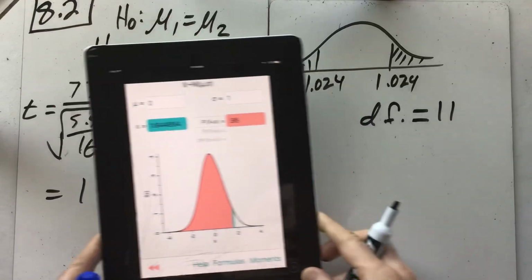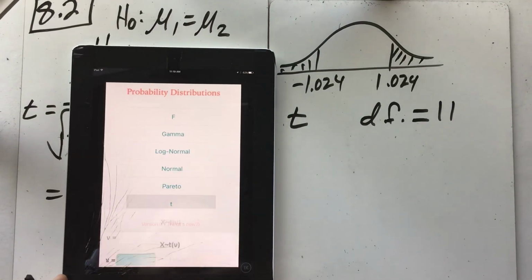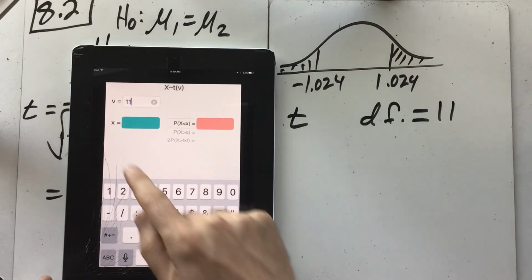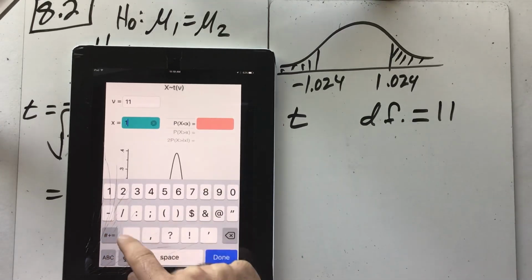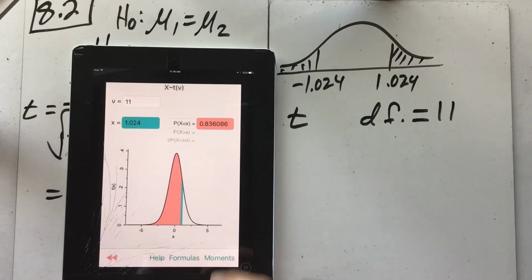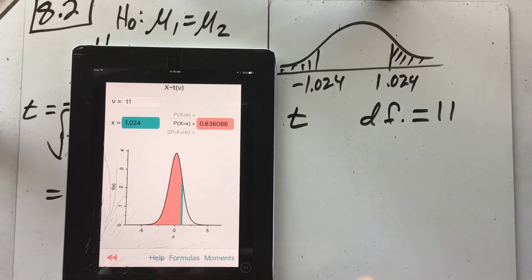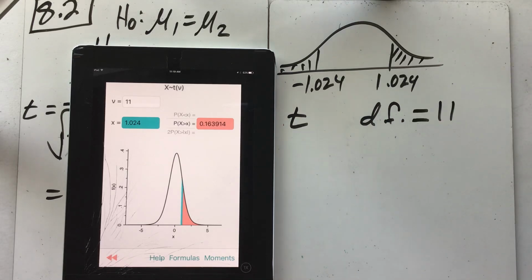And so I'm going to come here to my app, and let's come back. Let's find, there's t, my degrees of freedom. I'm going to use 11. And then I want to find my x, so I'm going to use 1.024 and hit enter. So one option is I could use this greater than, which is 0.16394, and just multiply that by 2.